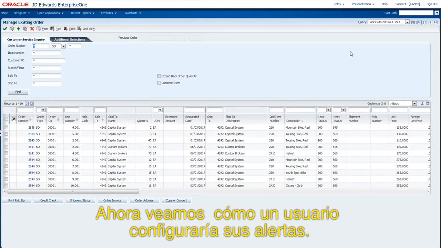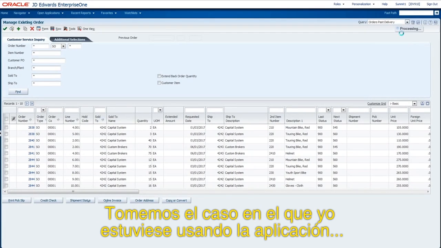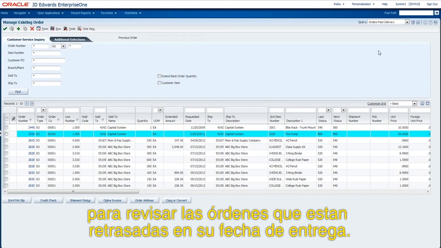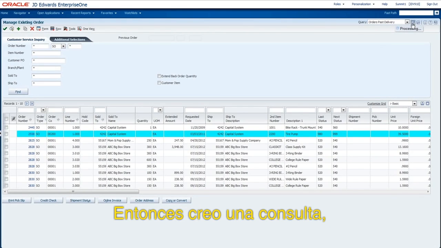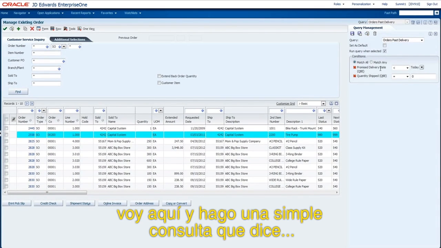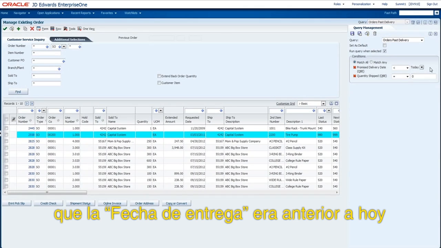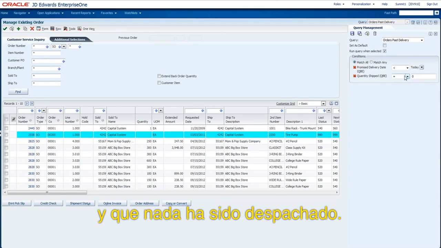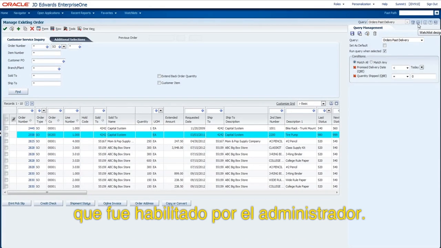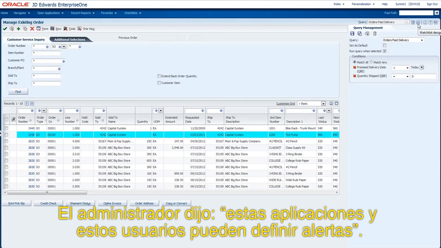Now let's take a look at how a user would set up their watch list. Let's take a case where I may be in this application and I want to keep an eye on orders that are past their delivery time frame. So I've got a query set up for that. As you can see when I open this up, it's a simple query that says its promised delivery date was less than today and nothing's been shipped. You can also see that I now have a new icon up here. Now this was enabled by an administrator. So an administrator came in and said these applications and these users have the ability to define watch lists.